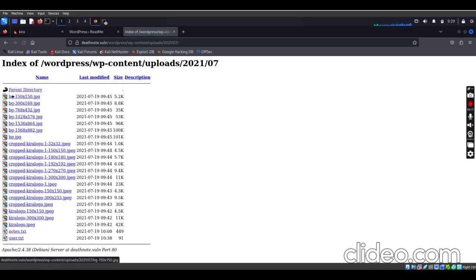These are files which are actually hosted on this particular website, and we are able to access them because the upload directory listing was enabled, and this is very, very bad. Let's go down and see the files. This is a JPG, which is a picture format, and you can see it.